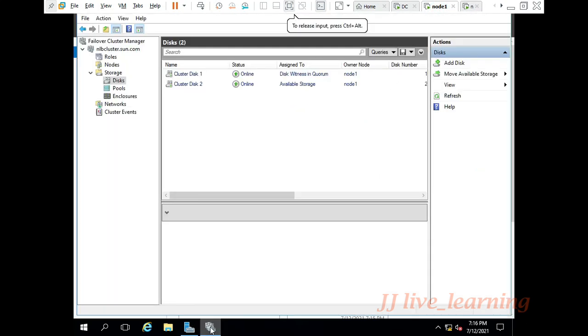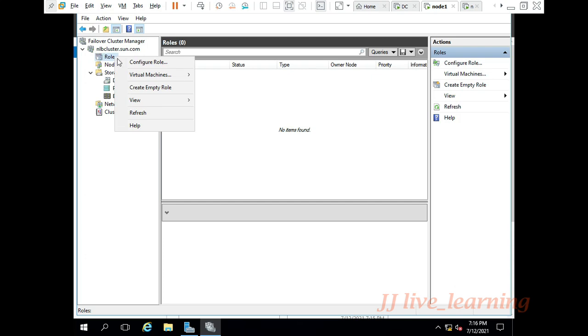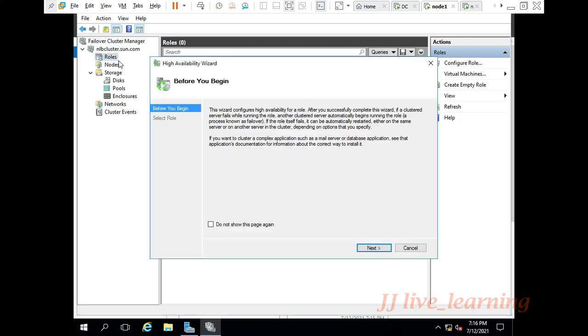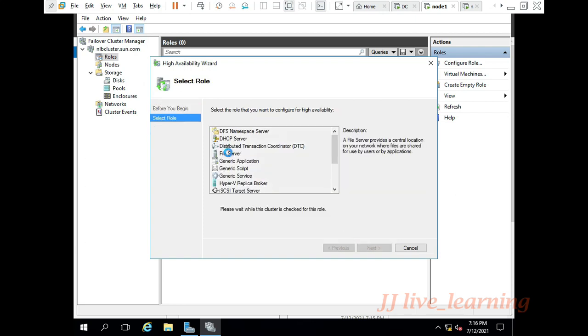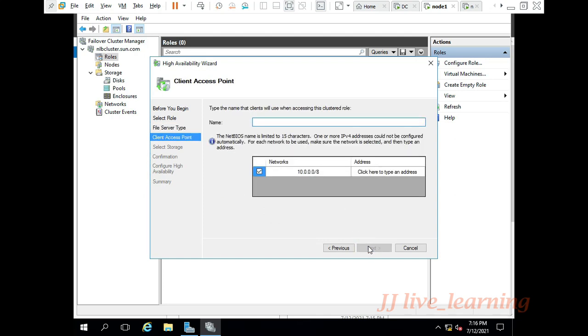Now come to your node 1, that is primary system. So go to the roles. On your roles, we are configuring the failover cluster. So enable the failover cluster for your file server. So select your file server on this thing. Give your default path. We are giving a client access point name.